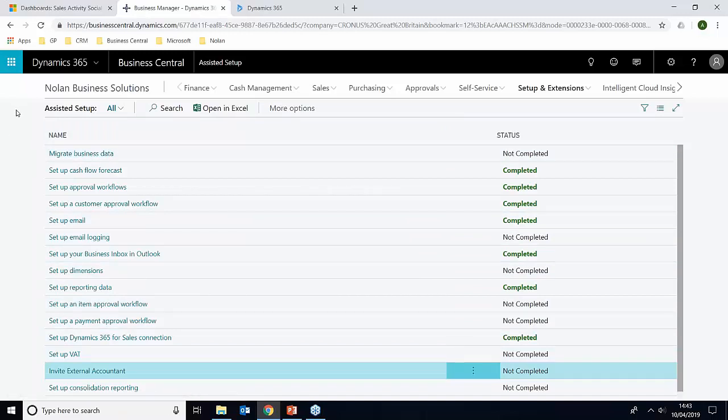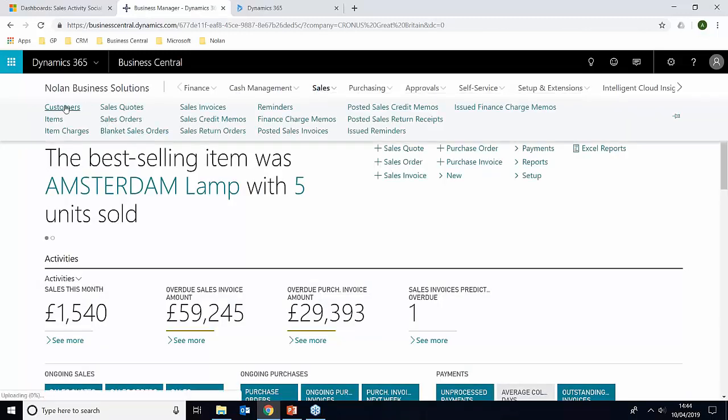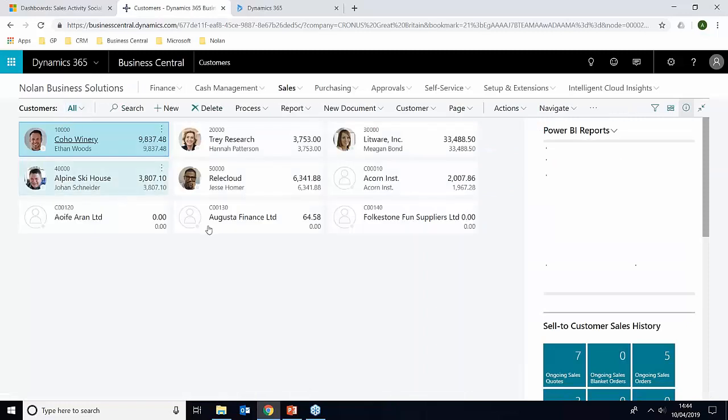So once the initial setup is done, what we can now do is have a look at what is actually pushed between the two. What we're going to do now is go into Sales, and we're going into Customers here. And we have a customer record here called Relay Cloud.